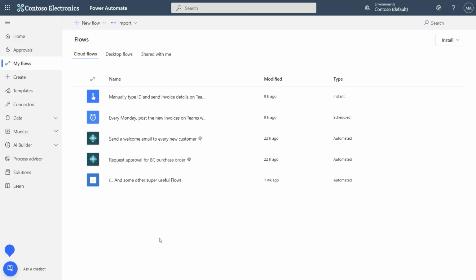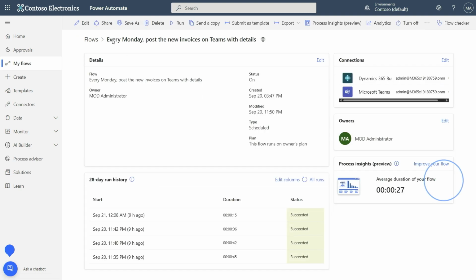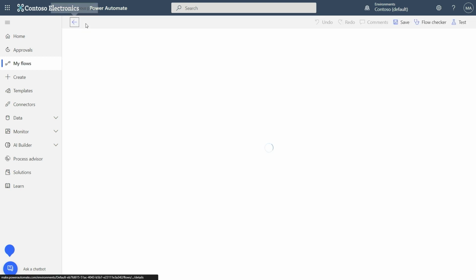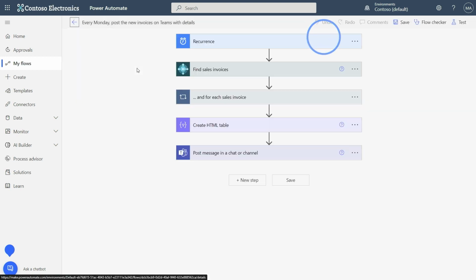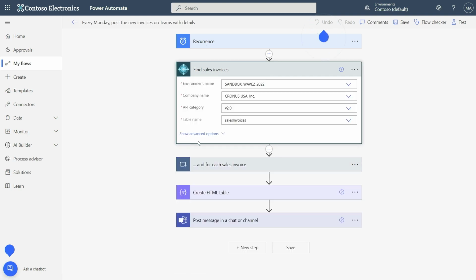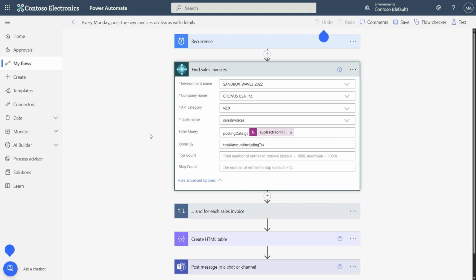I'll start by talking about the improvements on the find records action. And I'll show you a flow I have here, which is triggering every Monday, and it's posting some invoice recap on Teams with some details. So my flow is starting every Monday, and then I will zoom in into this find sales invoices action. So here you can see that I'm setting a filter query to the posting date, and then I'm using some formula to calculate what the posting date should be. I'm also ordering my records by the total amount, including taxes.